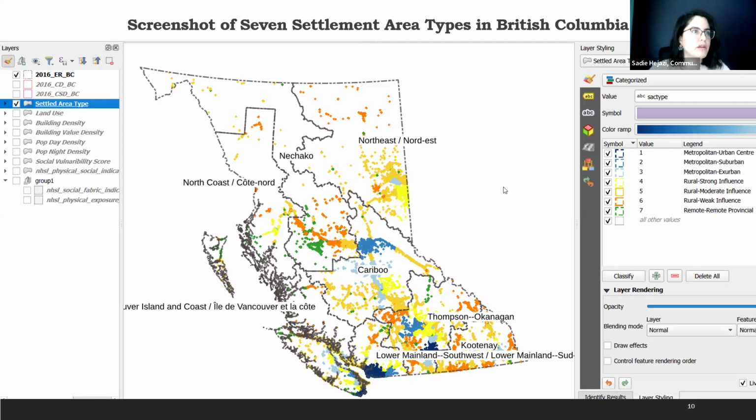And you will see the settlement types shown in dots and in different colors. This is British Columbia, the province of British Columbia. The darker blue shows the metropolitan urban centers that we see more in the Lower Mainland, such as Vancouver and Victoria, and we have other metropolitan types. The rural types with a strong or big influence by metropolitan areas are in different colors from yellow to orange. And the green ones are the remote areas that we see less in the Lower Mainland and more in the northern part of BC.